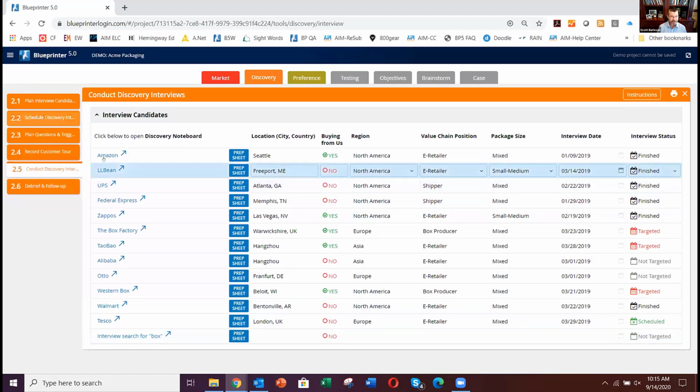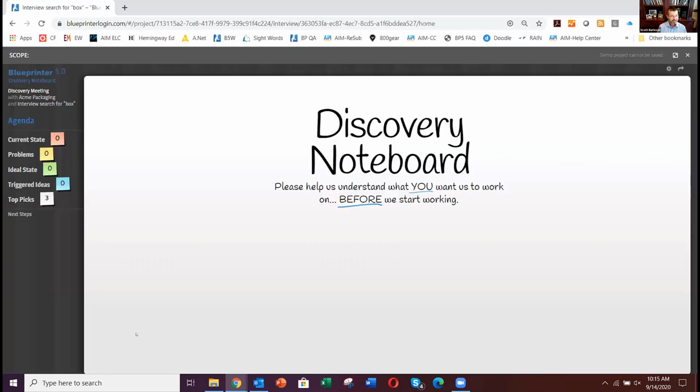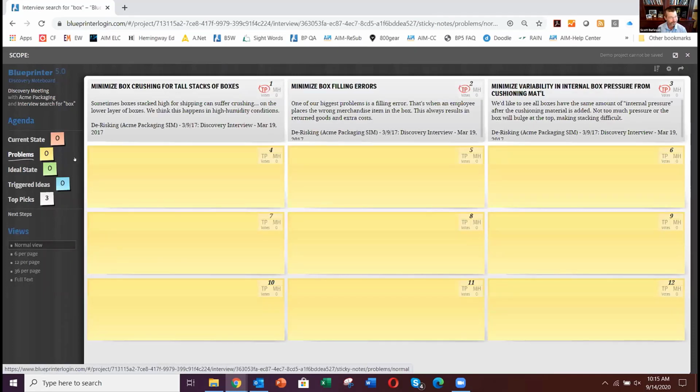Here you see the actual real interviews, and then here you have interview search for box. So if I select this, first of all, you might say, uh-oh, it must not have worked because it says 0 notes there. But actually, let's select problems. Before you make that support call to us, select problems and look underneath. And here you can see the 3 notes came through, these 3 top picks.